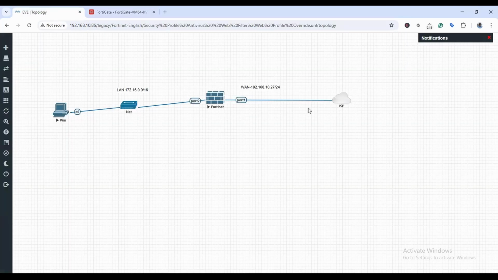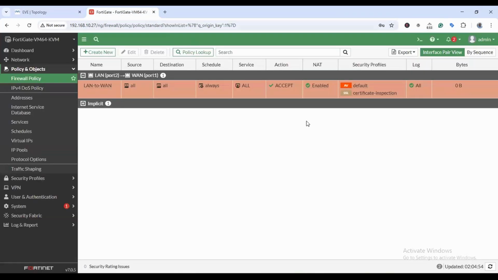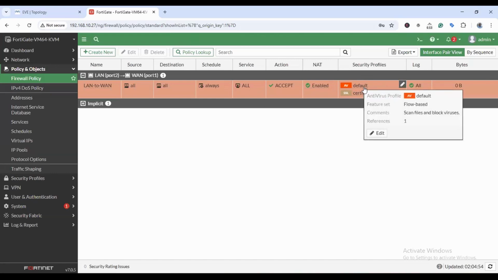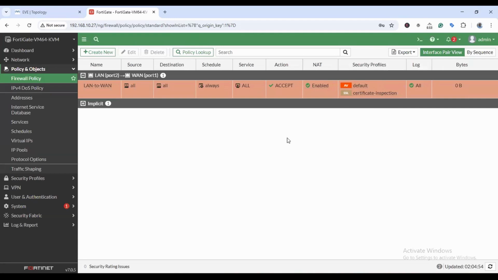Now, say for example, if any traffic tries to reach from WAN to LAN, because our policy is from LAN to WAN, or WAN to LAN also, if any traffic tries to reach the LAN, definitely it is not allowed if the firewall finds something fishy as per the security profile. So it will try to inspect that. So how will we come to know what all things are there in the default antivirus?